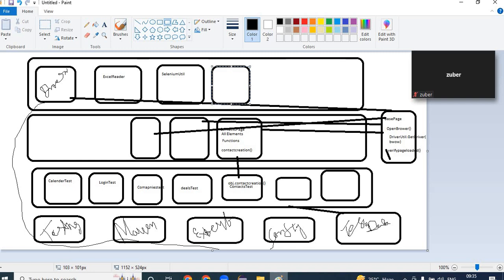Once the driver has come, there is no need to touch any class file or any test cases. Only you need to change the driver. Here the driver is passed to all your pages. That's it. All test cases you can execute.